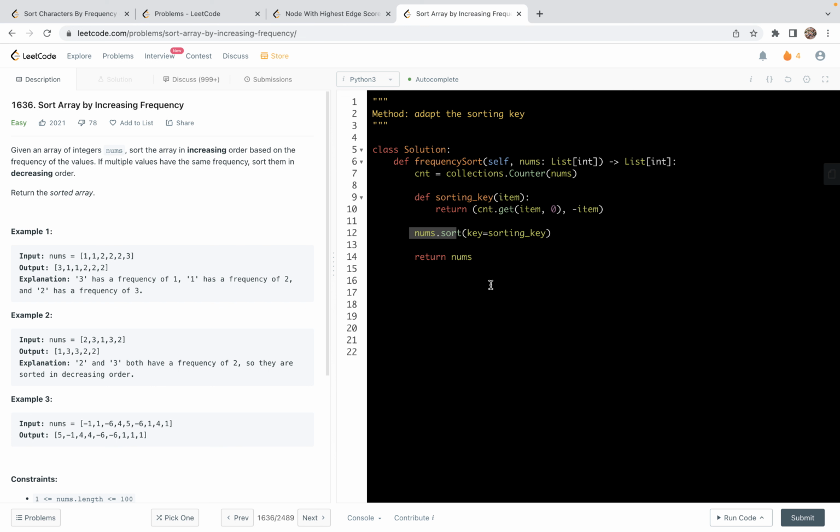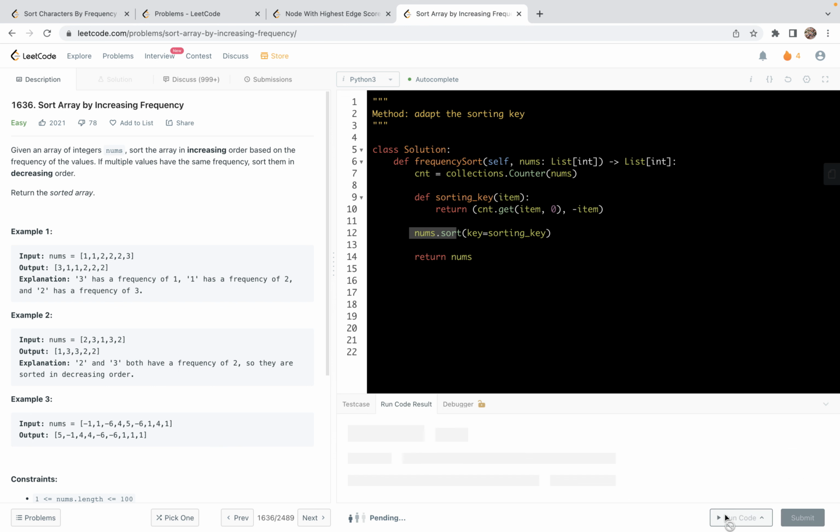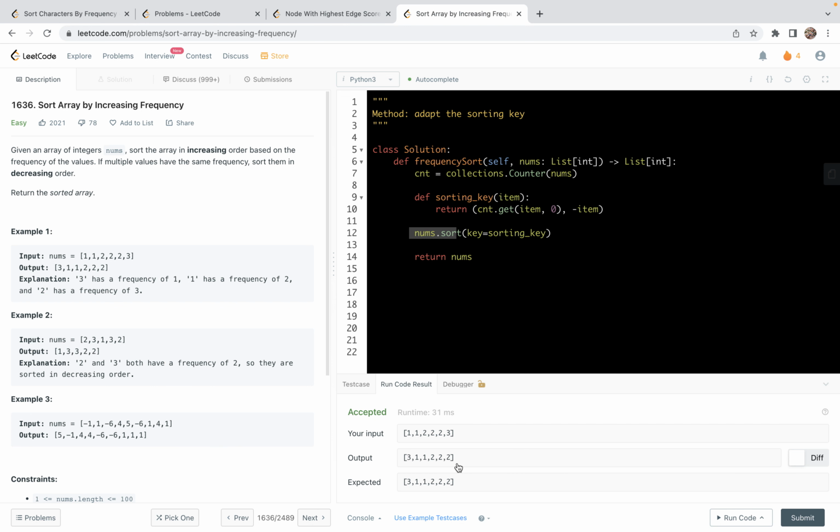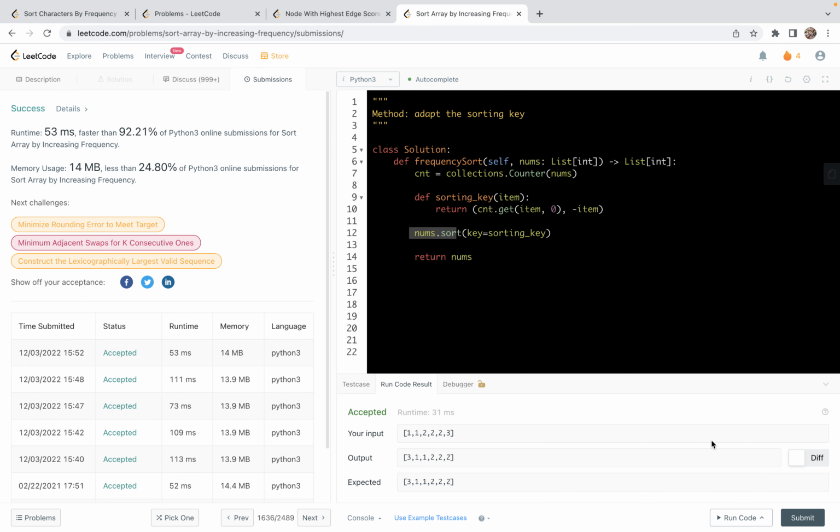Up to now we are ready to do a check. Let's first do the check. Yeah, it passes the first example. Now let's look at the generic case. Yeah, it passes the generic cases.